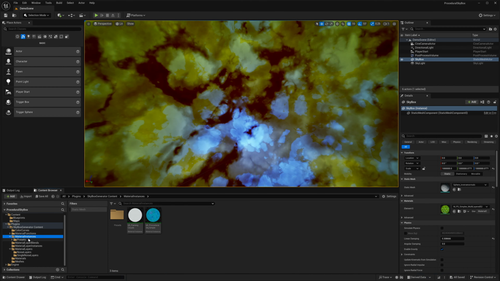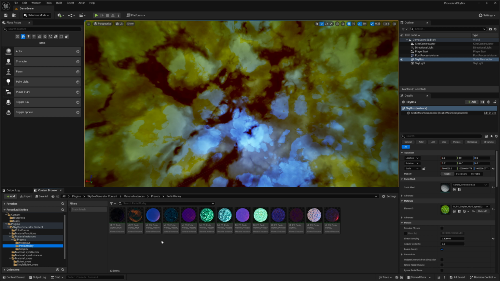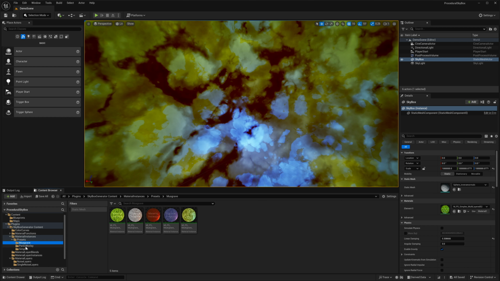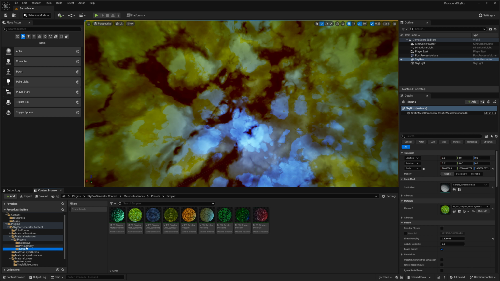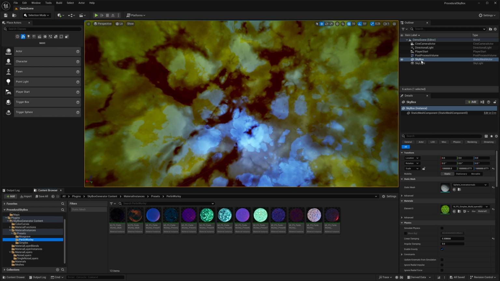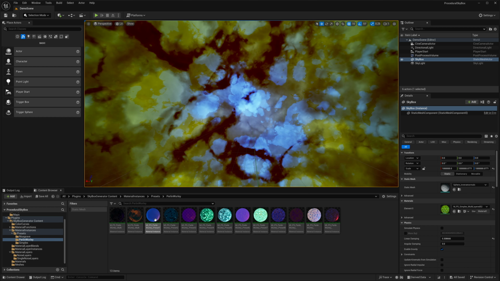Let's look into the preset folder inside the material instances folder. Here you will find lots of preset material instances in folders corresponding to the respective noise layers. To quickly implement this, check out the skybox I have here. Just select any preset and add it over here.